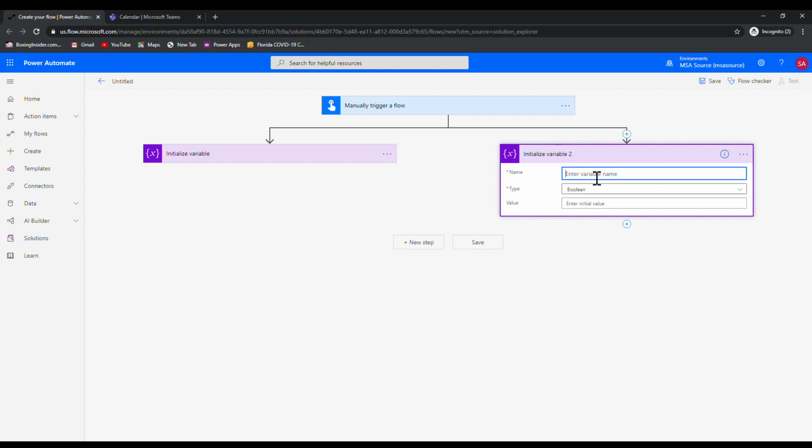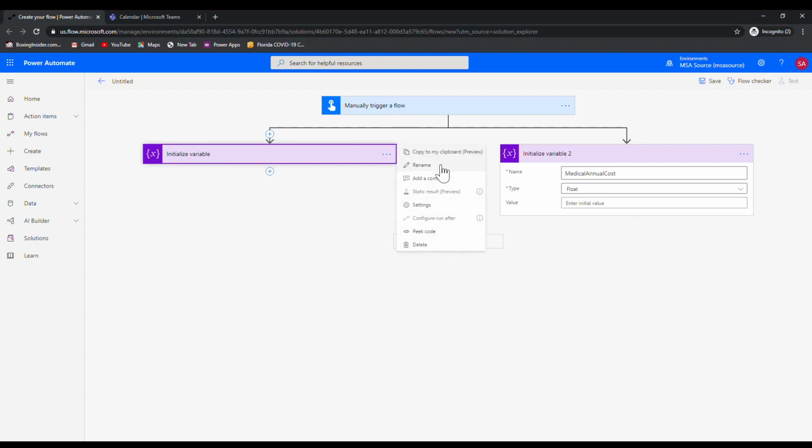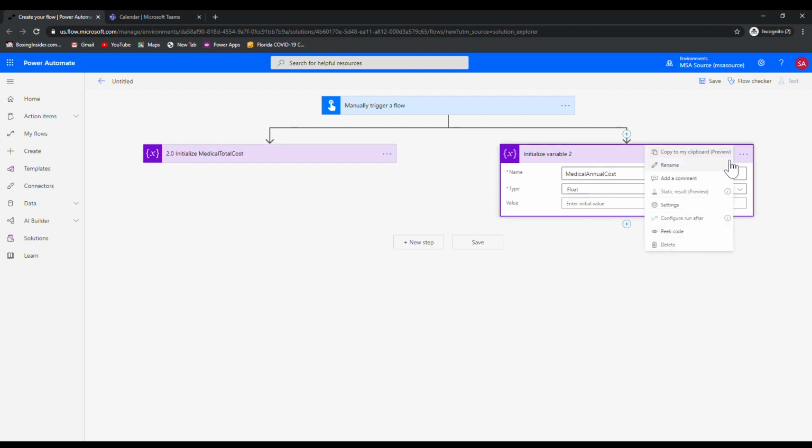And let's do, this is medical. Okay. And again, we're going to do float. One really important tip is to actually label your steps. It makes things a lot better, especially for troubleshooting. And let's label this one here.